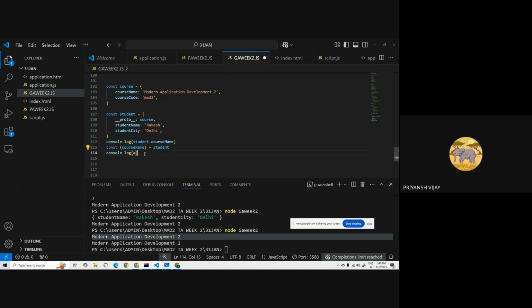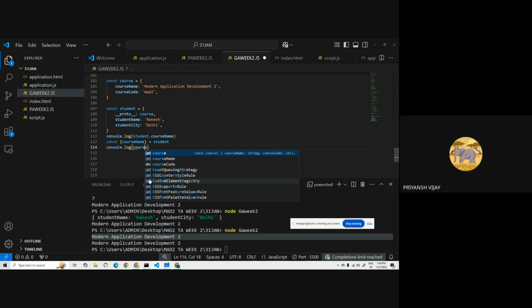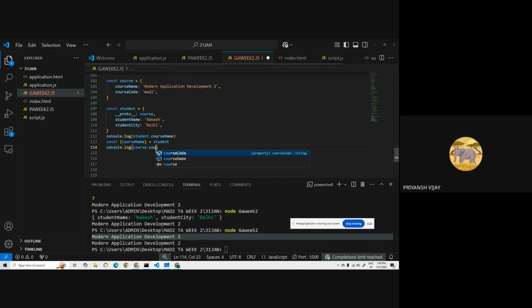This is the destructuring concept. So console.log A, I can call directly without the need to go inside the object. There is no course dot or student dot. Let's say course dot. The course name is inside the course object, so course dot course name you can access.